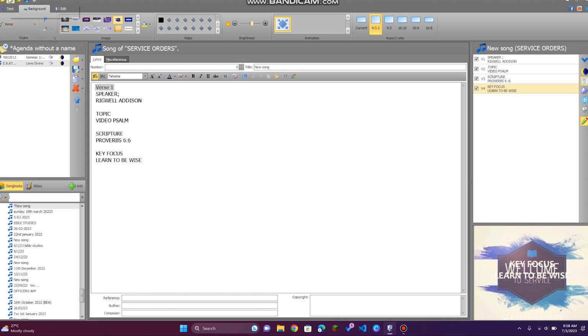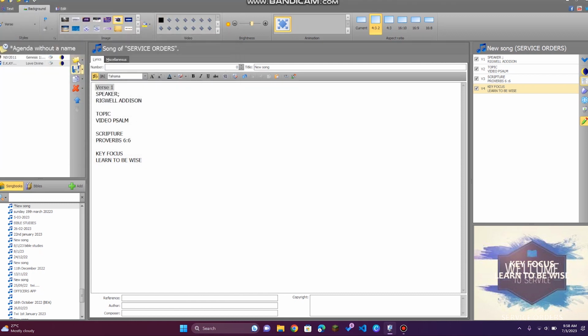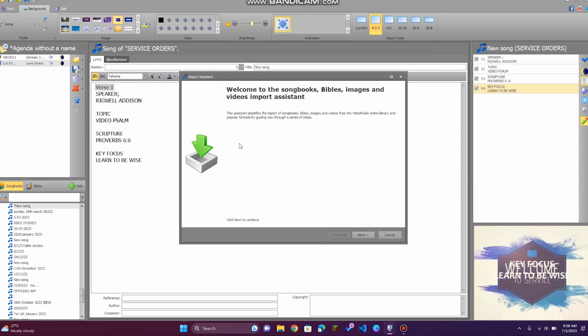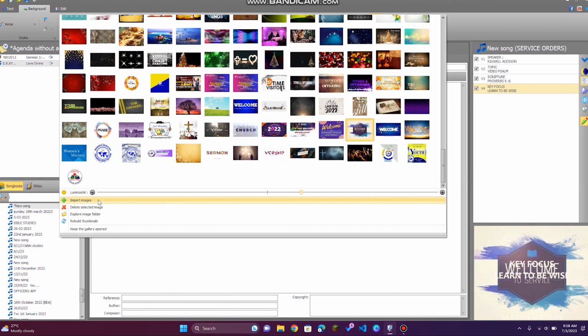Forgetting one thing, in order to save the agenda, you just go here. Then you can select where you want to save it and type the name for it. If you want to import new documents, I'm trying to figure out some things I forgot. I think from here you can bring in a new document. And if you want to add new songs, you move to import images. This is where you'd add the new songs from. If you want to delete, you can explore the image folder too from here.